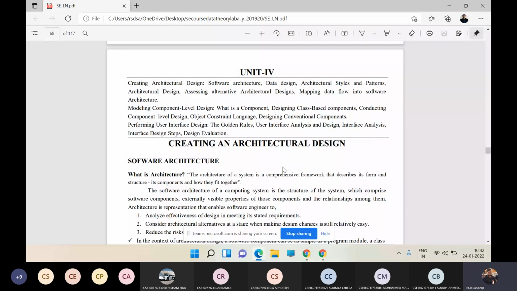In this fourth unit we have three subchapters: creating architectural design, component design, and user interface analysis. For your internal exams also, you will have these important questions only, so no need of asking me again. These are the important topics for unit 4 and unit 5, under short answers and long answers, that you can expect in the internal as well. So you can make a note of them.